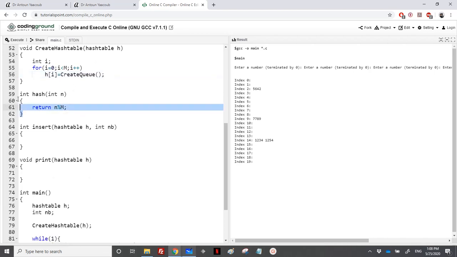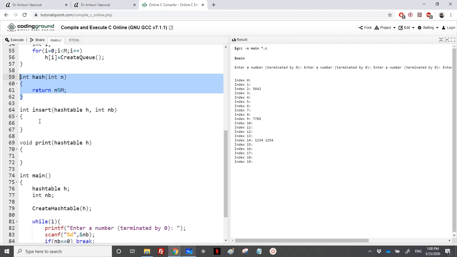For the hash function, we will use n modulo m. N is the number, and then we will hash it. M is the size of the hash table. To insert an element into a hash table, I have the number here, the element I need to add. I will hash it. I know the index, and then I just need to enqueue it in the corresponding queue. So it's easy. It's just one sentence.